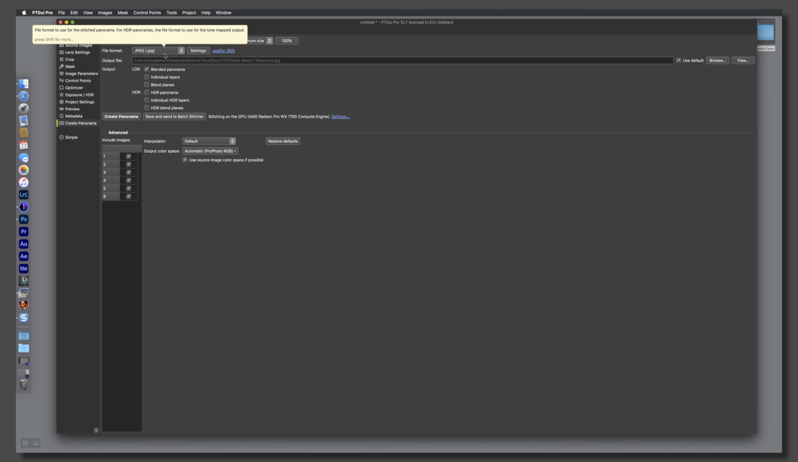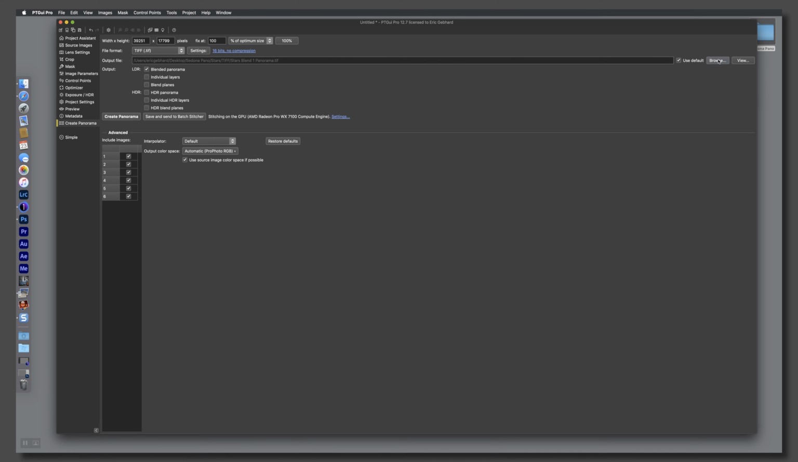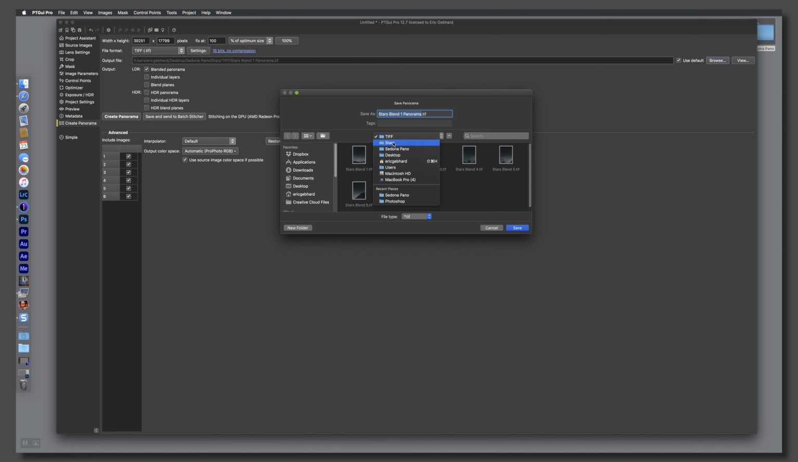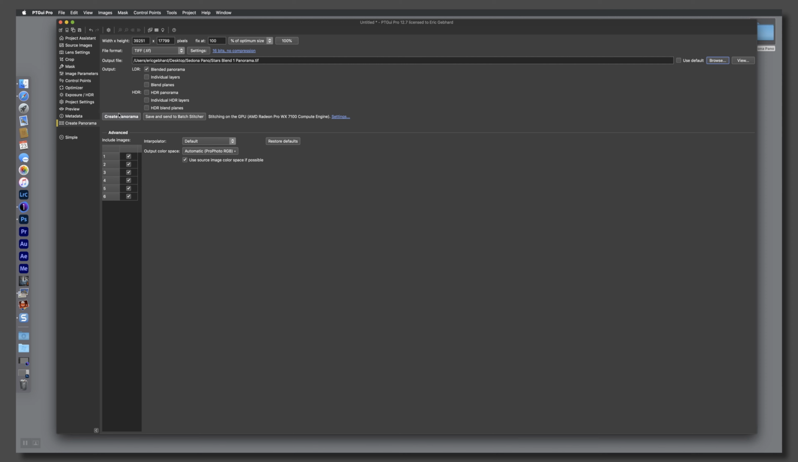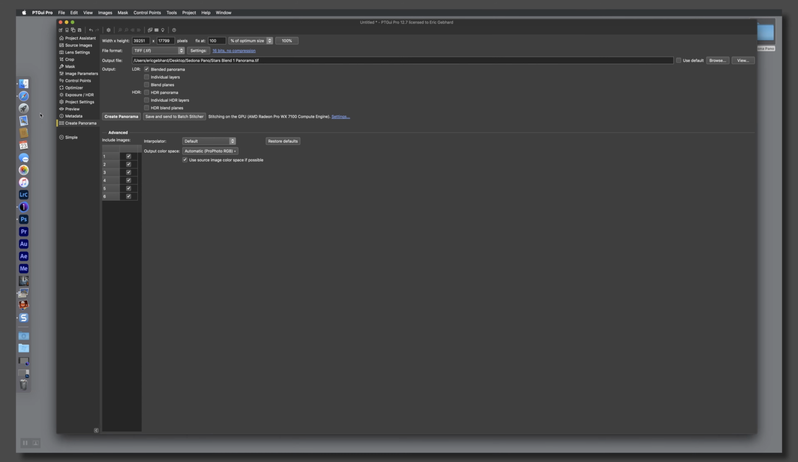Go through the same process as we did before. We're going to select TIFF. We're going to set the settings to 16-bit and none and hit okay. We're going to go to browse. We're going to go to my main star Pano folder and hit save. And we're going to hit create Pano. And we'll go ahead and start stitching the Pano together. Okay, so now we have the star pano stitched together.